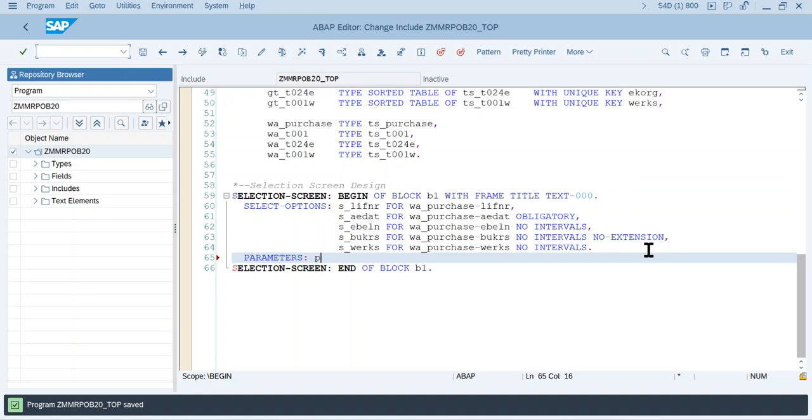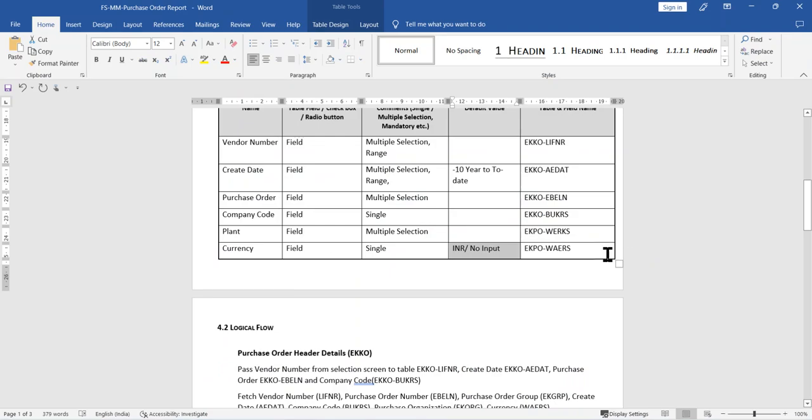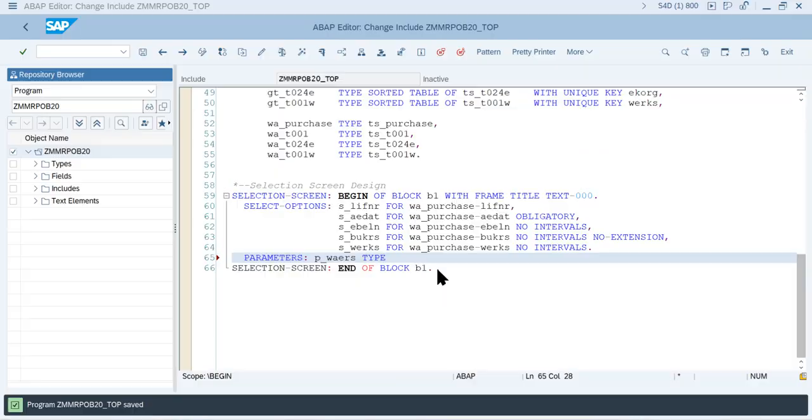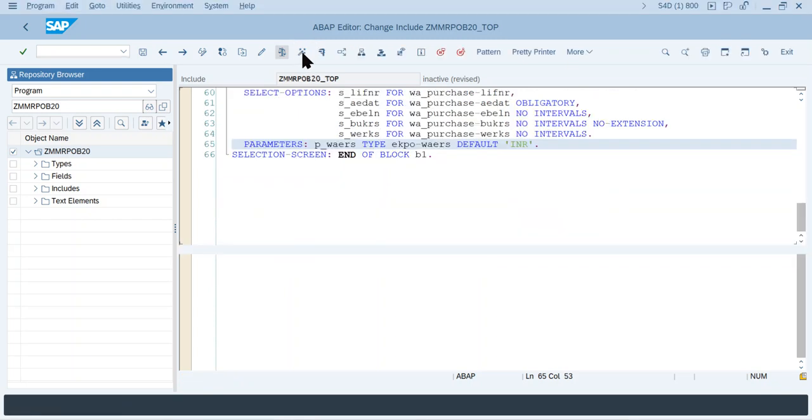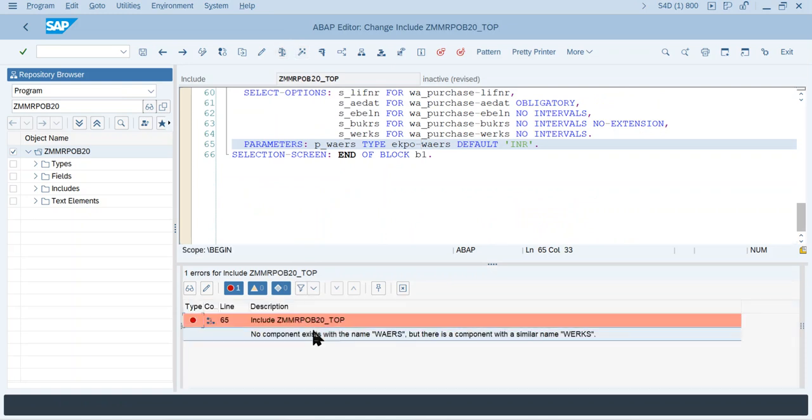So P_WAERS type EKPO-WAERS is the data type, and it should be defaulted to INR. Pretty printer, check for errors and activate. It's taking time for activation. Oh, there is an error.